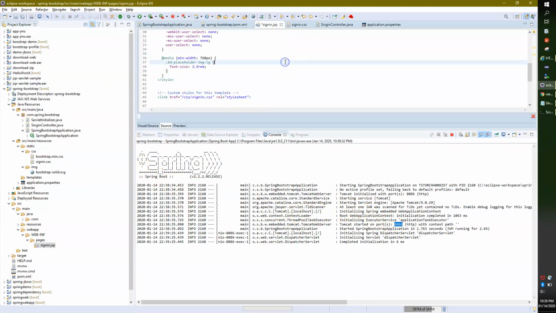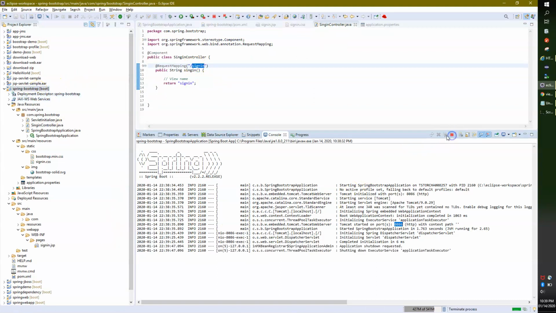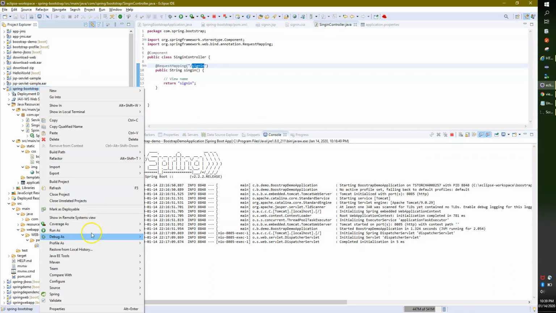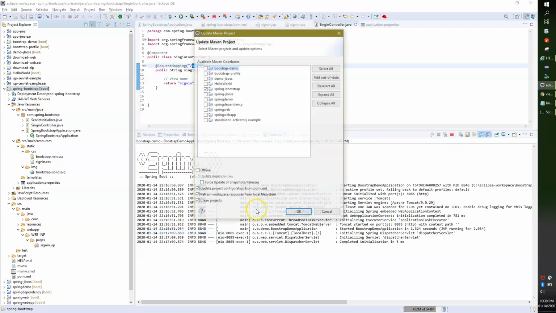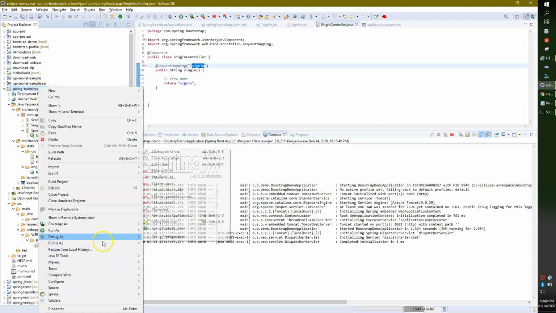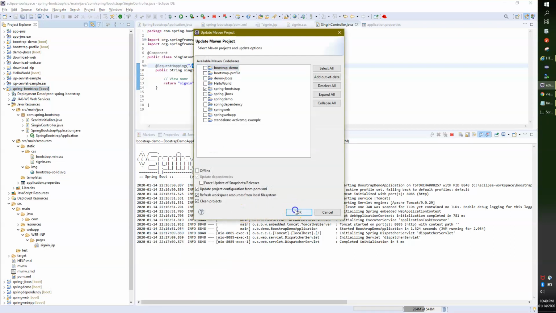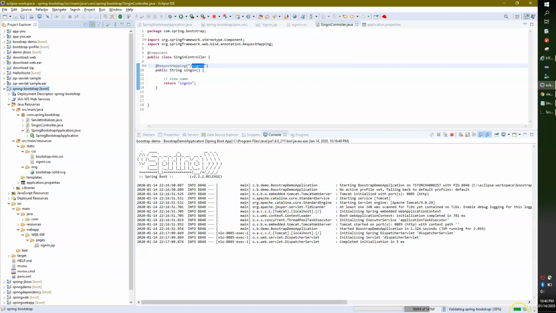And sign in. Okay, so what I will do is stop this one for a second and just update the project with all the dependencies. Maven update for that project. I think it's done, seems like. Spring Maven update project. Okay, it's updating here. Okay, it's done.